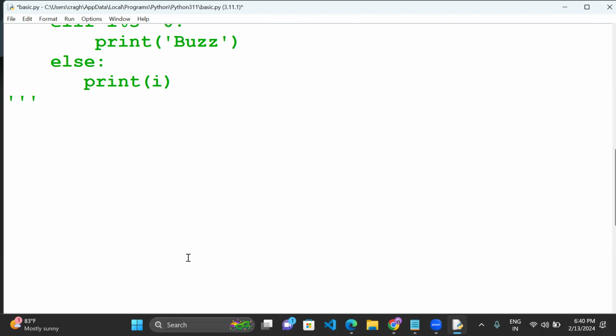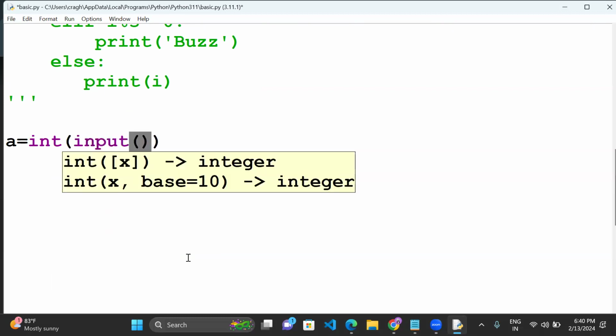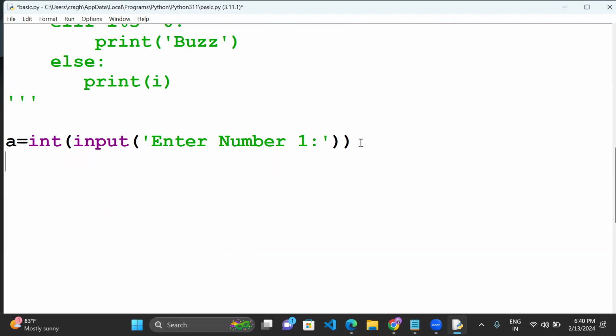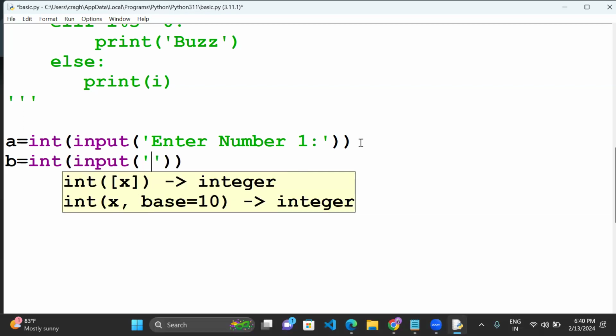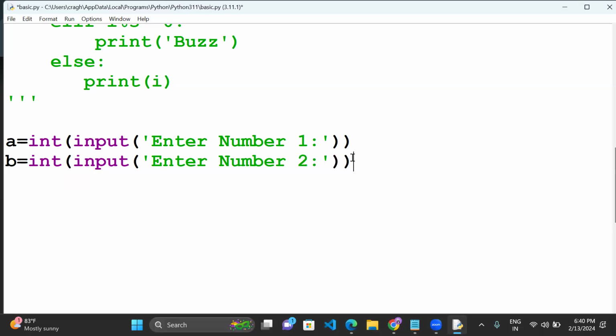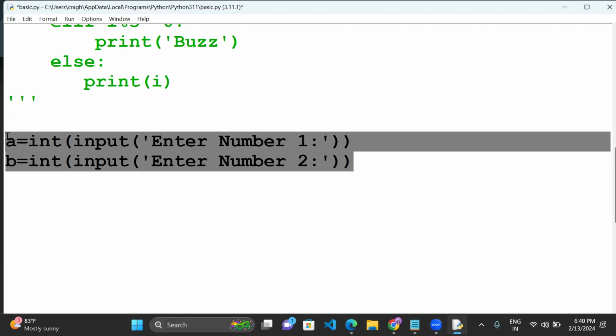So, for example, I will just get a is equal to integer of input function, right? Ma, it's a user input. It creates an user input, right? Enter number one. One more input I'll just create here. B is equal to integer of input function. Enter number two as a string. There are two user inputs to create ఇక్కడ అర్థమైందమ్మా.